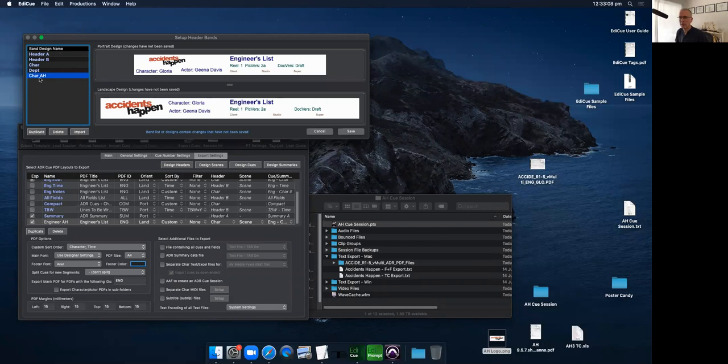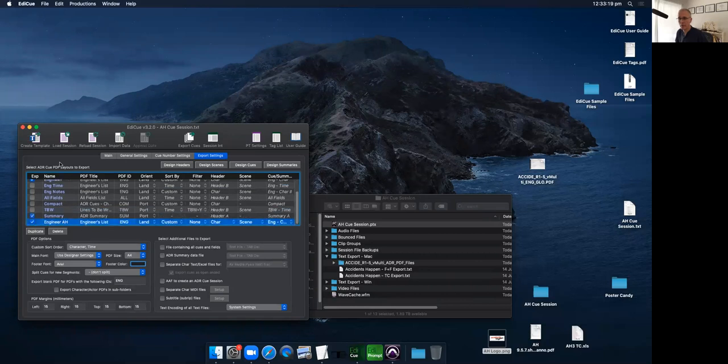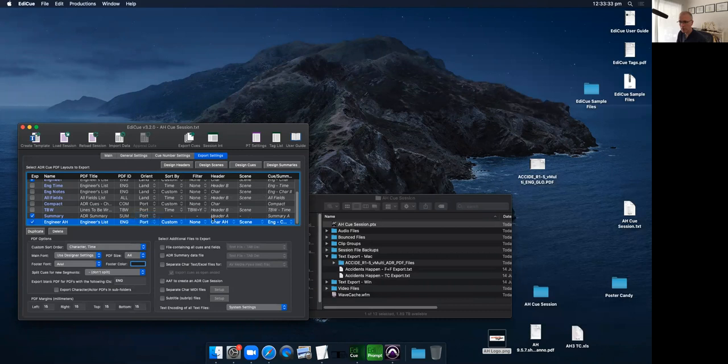So this is saved as the character accidents happen band design for our header. Click save. And then we can go to our new layout that we created and select that character accidents happen band design. And if I hover over that, we'll see the landscape. If we go portrait, then we'll see the portrait version. I'll just leave that as landscape. You can hit Apple S at any time to save that setting. Otherwise, it'll offer you to save that setting at the end of an export run.